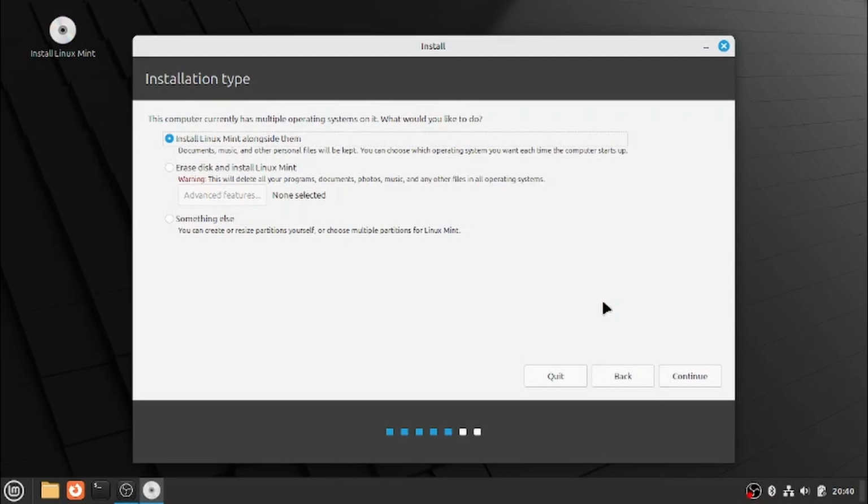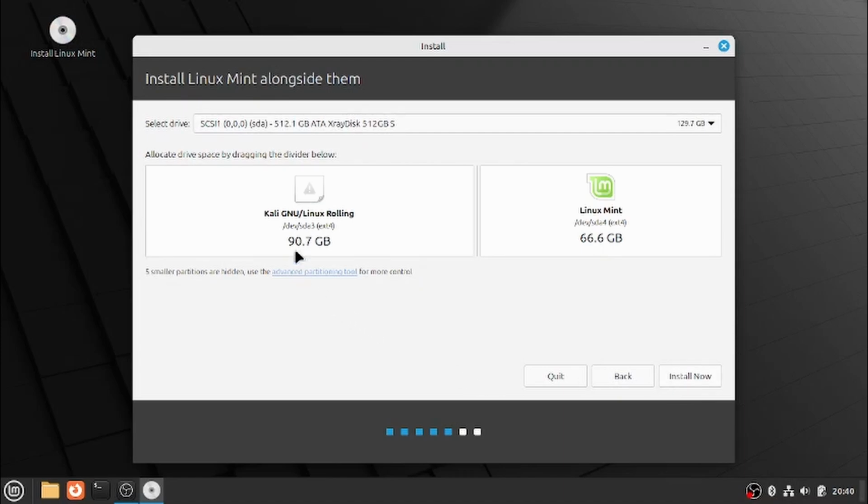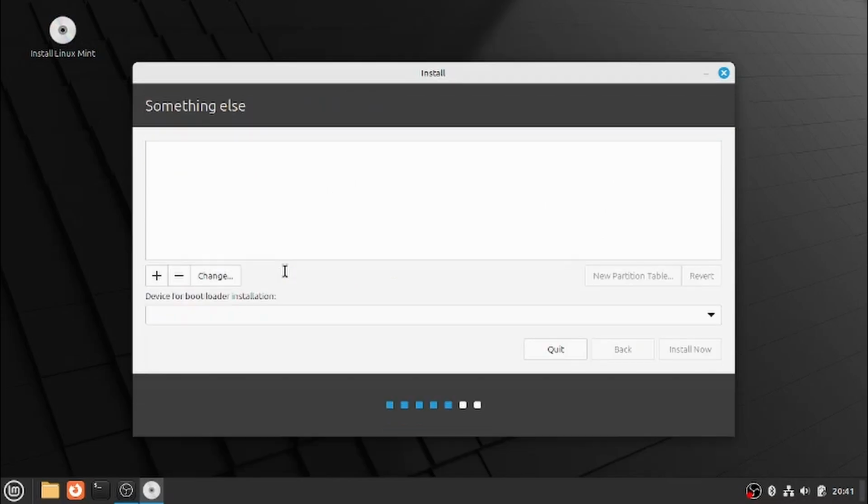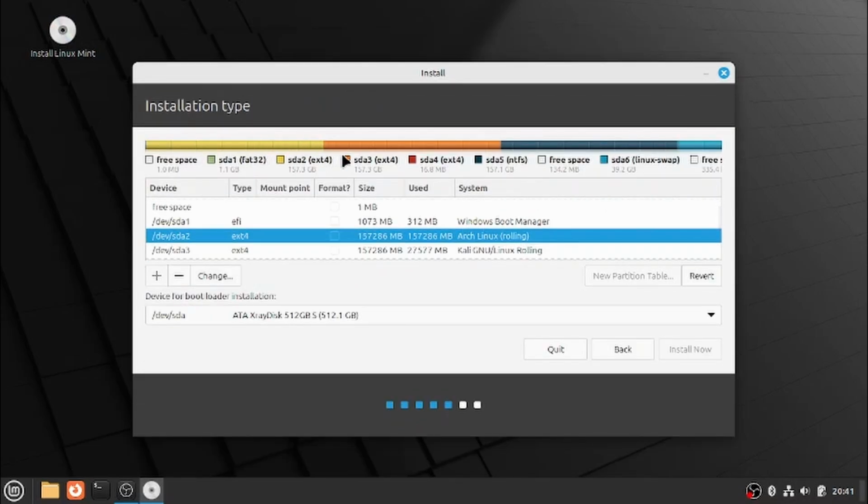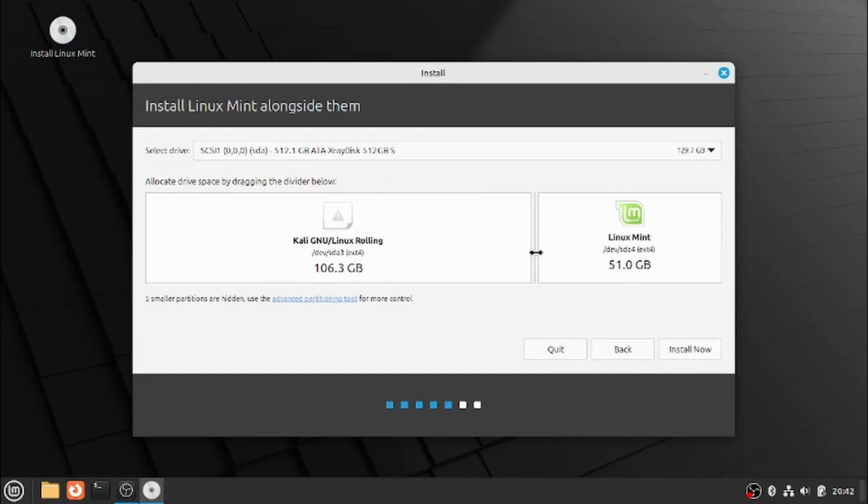Now, things can get tricky and confusing. Depending on what you have in your computer, you will see different options like dual booting Windows with Linux, installing alongside other distributions, or just erasing the entire disk. I'm demonstrating on my own computer, so I have 3 OSs: Windows, Arch, and Kali Linux. If I click Install Linux Mint alongside them, I will need to share some storage from one of my Linux installations. In this case, I will split Kali Linux storage with Linux Mint. Alternatively, I could use the Advanced Partitioning tool to manually change my partitions where I can see all my operating systems. For now, I will use the split method for this installation.